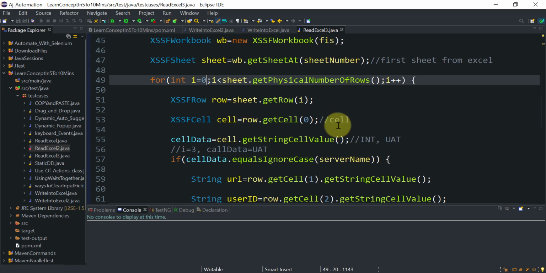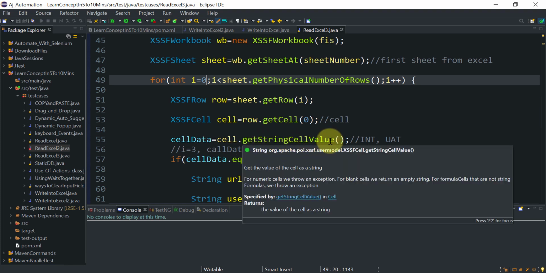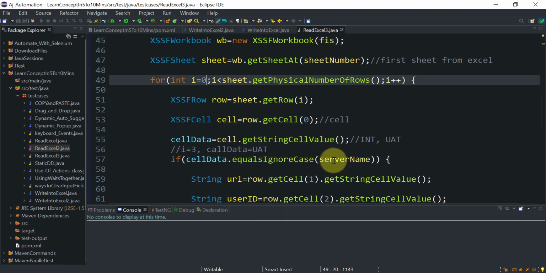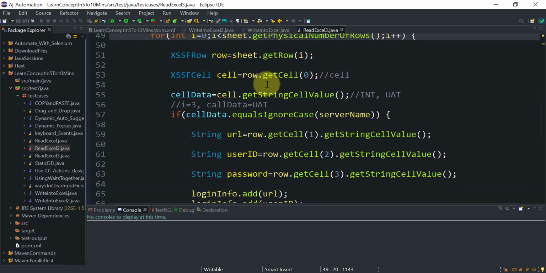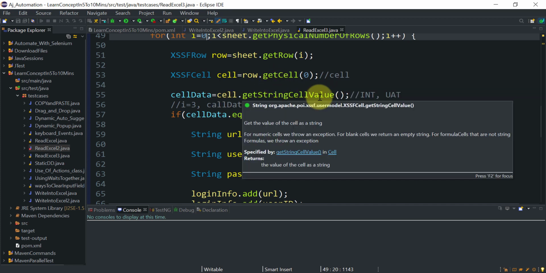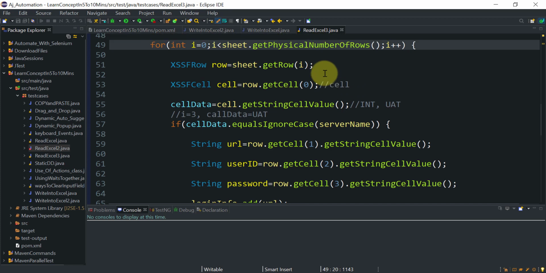So in the first iteration, we will get the first row, then we will get the cell value as, let's say, server. Server is not equal to the server name, that is UAT, so it will increase the I value, then it will go and read the next row. Read the first cell. It is not equal to our server name, again go to the next row. Read that row, read the first cell, compare it with the server name. If it is not equal, again go to the next row.